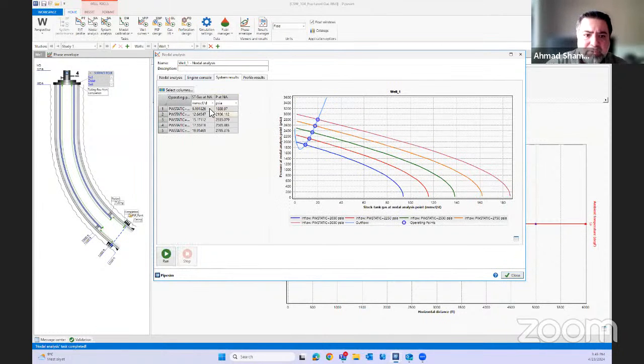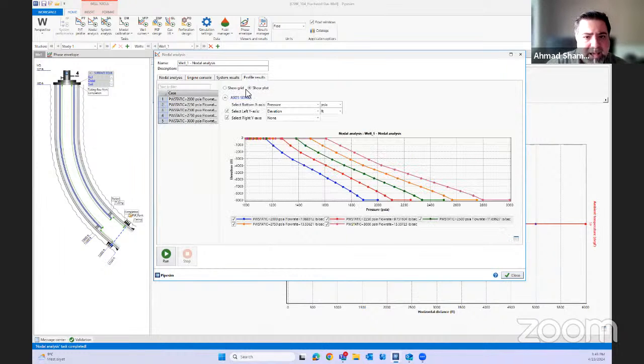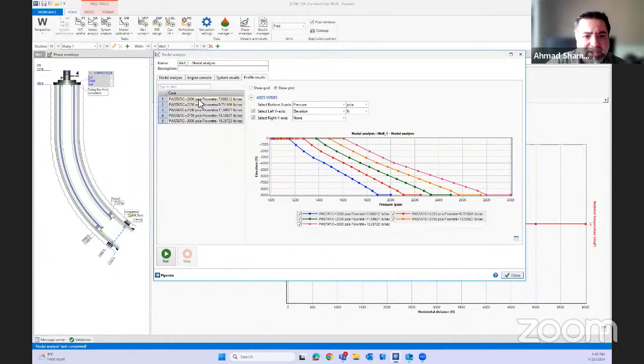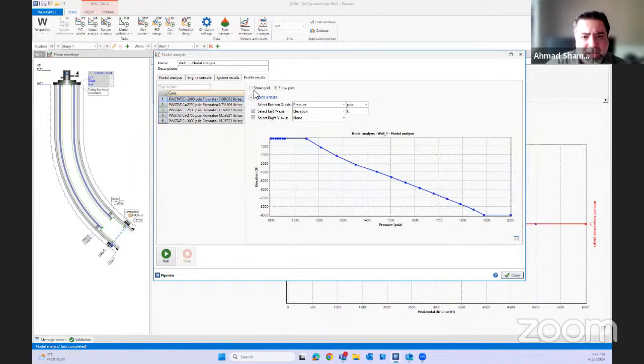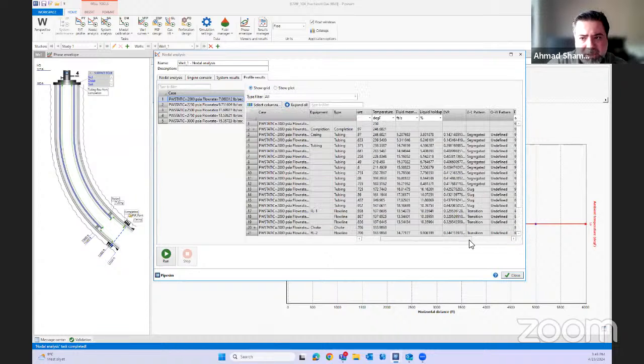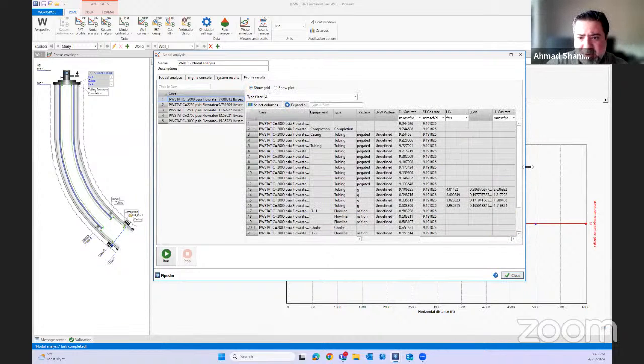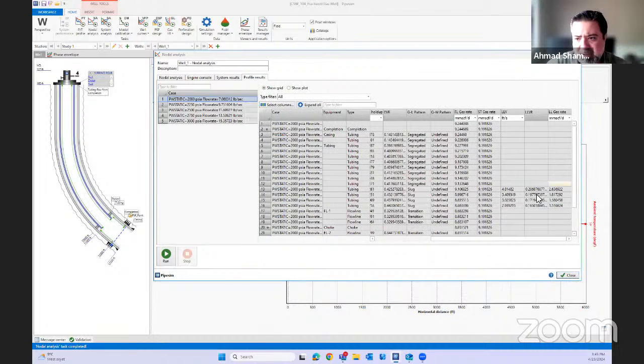So now let's evaluate. Now we're producing at 2,000, producing 9 million. What I'm going to do right now is click on profile results, then select only the first one and go to show grid. And now let us see. So we are still in good shape.